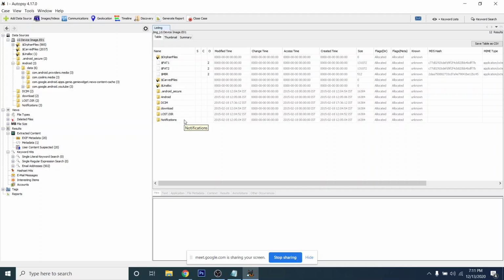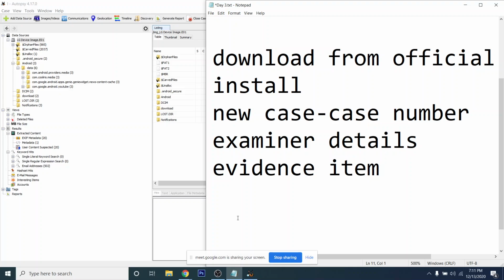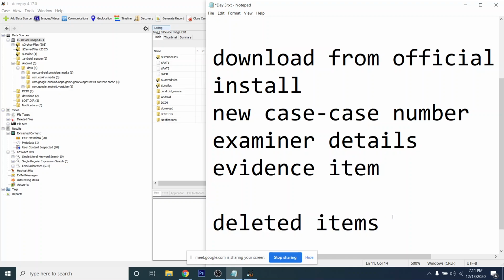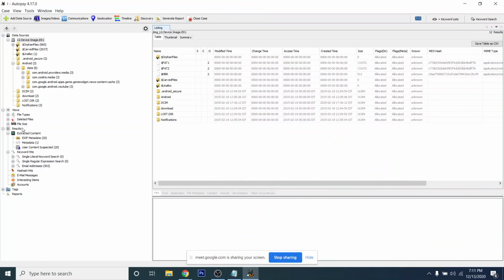The first thing you will be doing is going through the deleted items. It is very important to go through the deleted items, because imagine you are a criminal and you want to get out of any type of crime. The first thing you will do is remove the evidence. If it is a physical crime, you will try to hide, burn, or destroy the evidence. Similarly, in the digital world, a deletion feature is there. You will be deleting the file. So you can see a separate option here for deleted files.